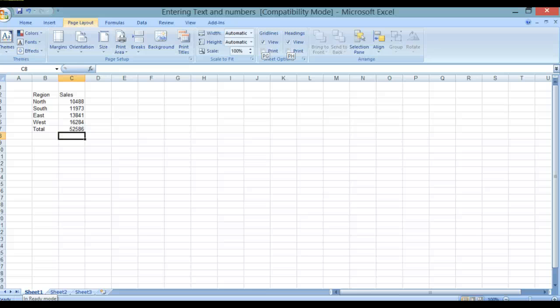You will notice that when you type in things, certain items are actually aligned by default. You'll notice that any text is aligned to the left and any numbers are aligned to the right.